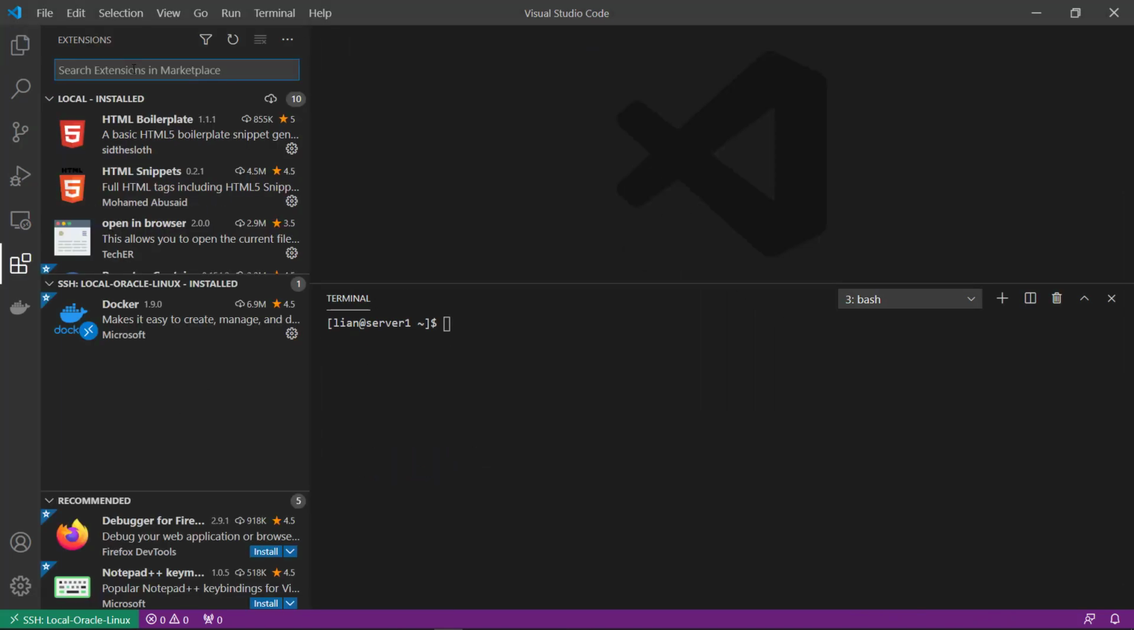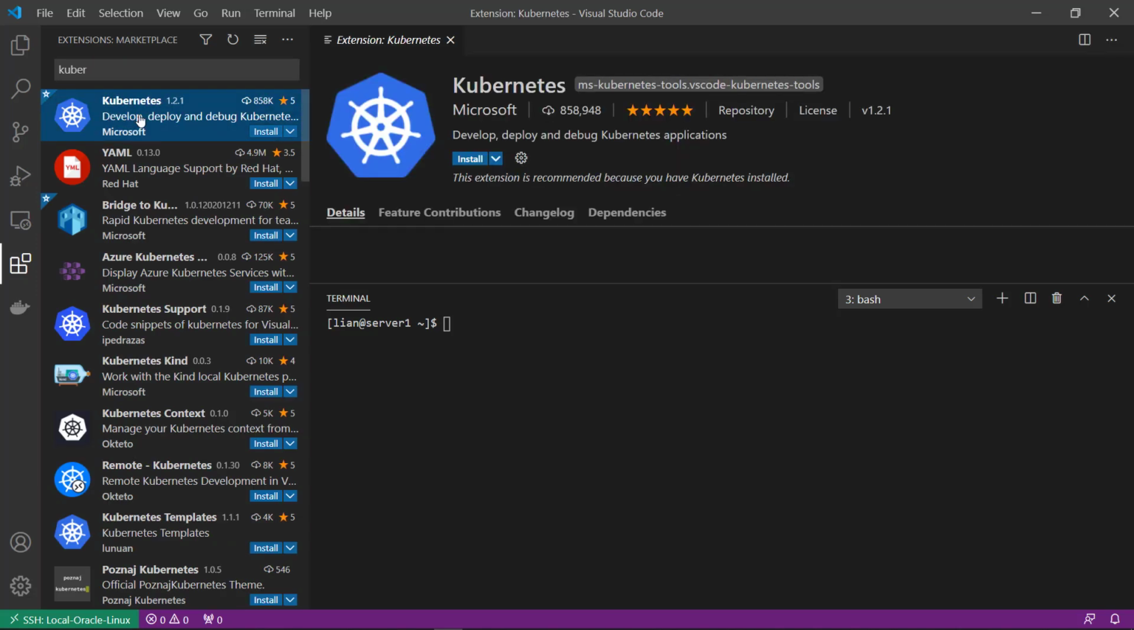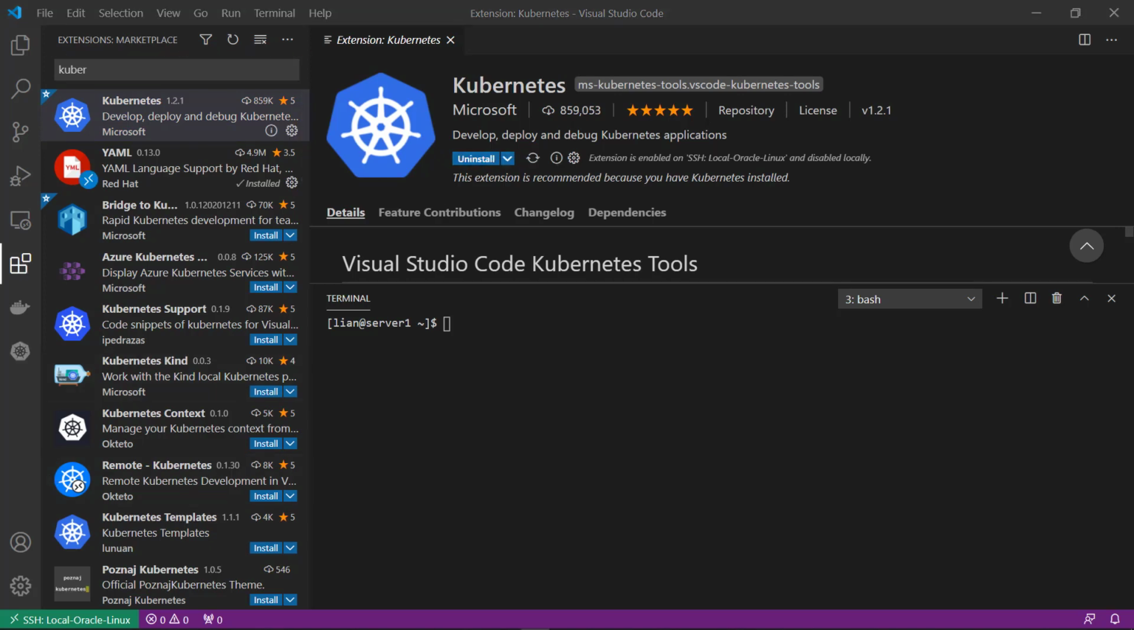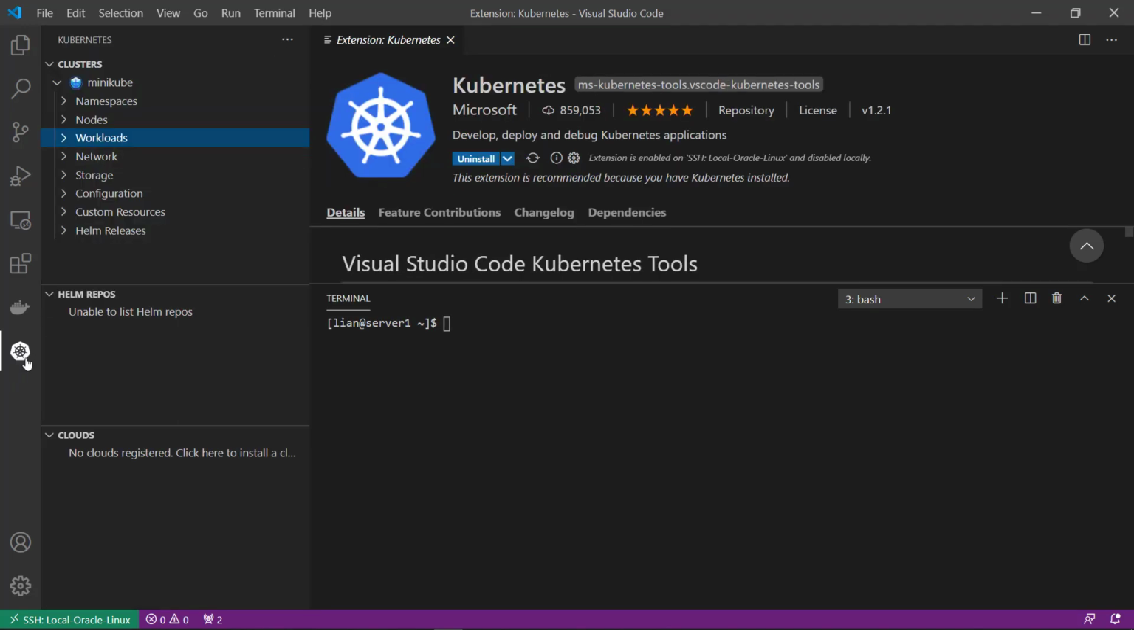Open VS Code extensions. Search for Kubernetes. Click install. Install completed. There is a new icon named Kubernetes. Click the icon. There is namespace information.